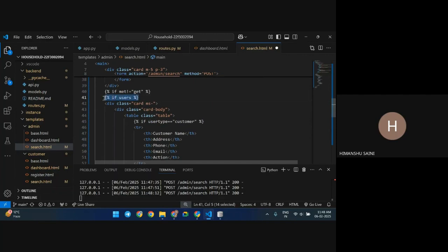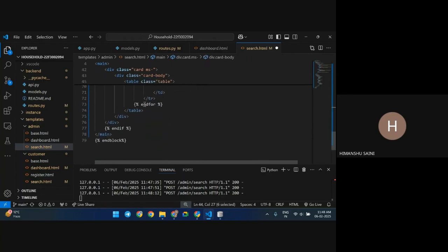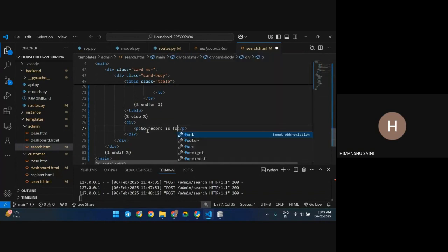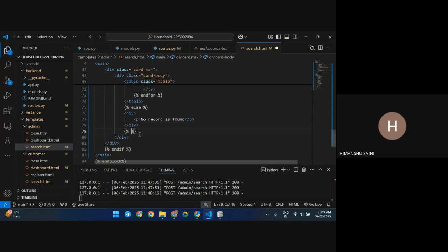This table will be shown. If user has something, then this table will be shown, and else I'll keep a div, and under that a p, and this p will say no record is found, and I'll end the if. Let me give it a class text-center.